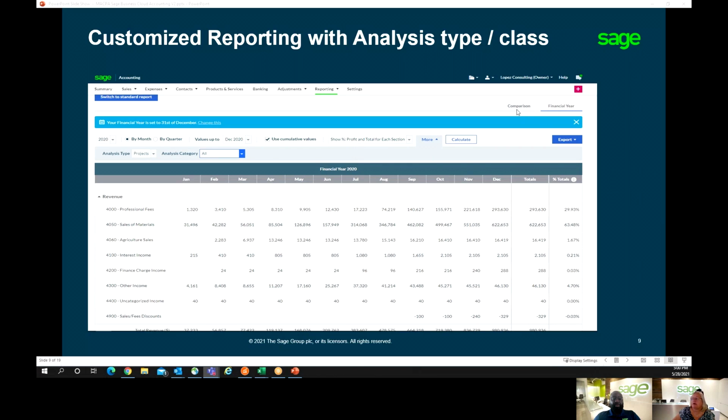You can do comparisons. So if you wanted to compare your different periods, it's going to show you over here at the right-hand side what the difference is between those different months or years as well. And you have full drill down capabilities from these reports, right down into the transactional data.